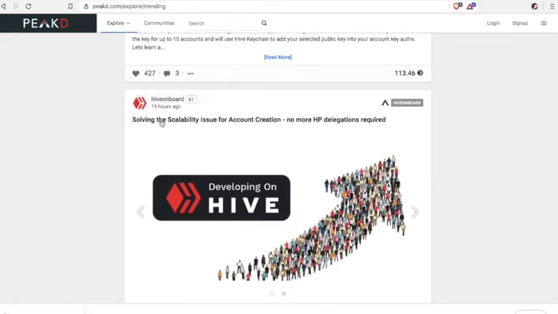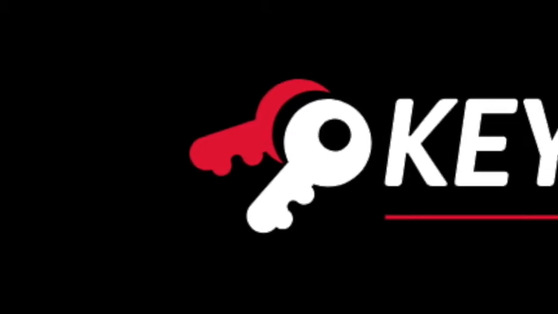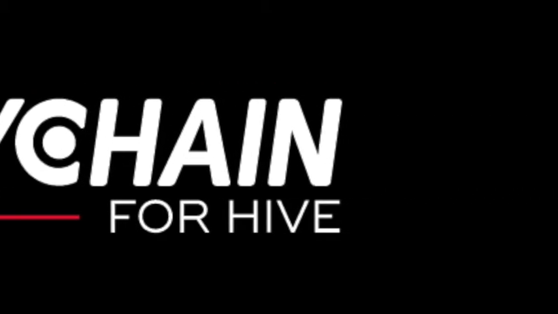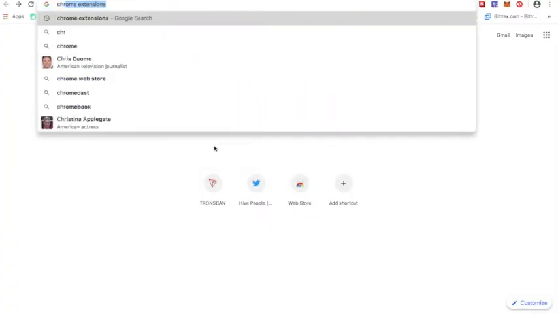In order to get onto peakd.com, you have to use an extension called Hive Keychain. You don't have to use this one, but I love it. It's easy and it works great. So I would suggest getting the Hive Keychain extension. Hive Keychain works with Google Chrome, Brave, and Firefox. So for this tutorial, we are in Google Chrome.